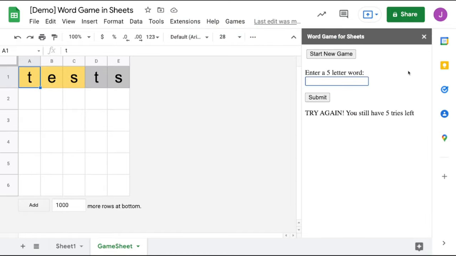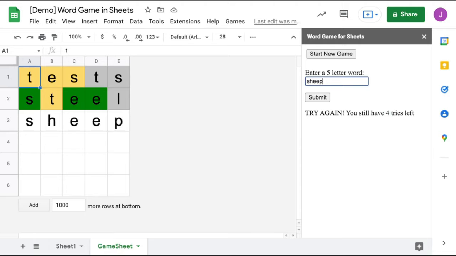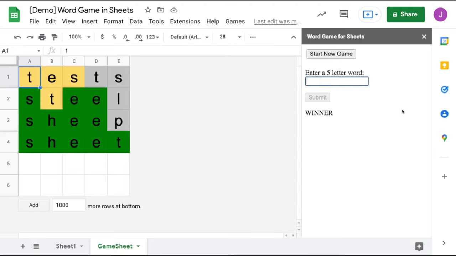Start a new game, add some tests. Everything still looks good. Let's play through. We're going to add another one. We're getting three greens and a yellow. The number of tries we have left is consistently going down. And once we win, the button is disabled.